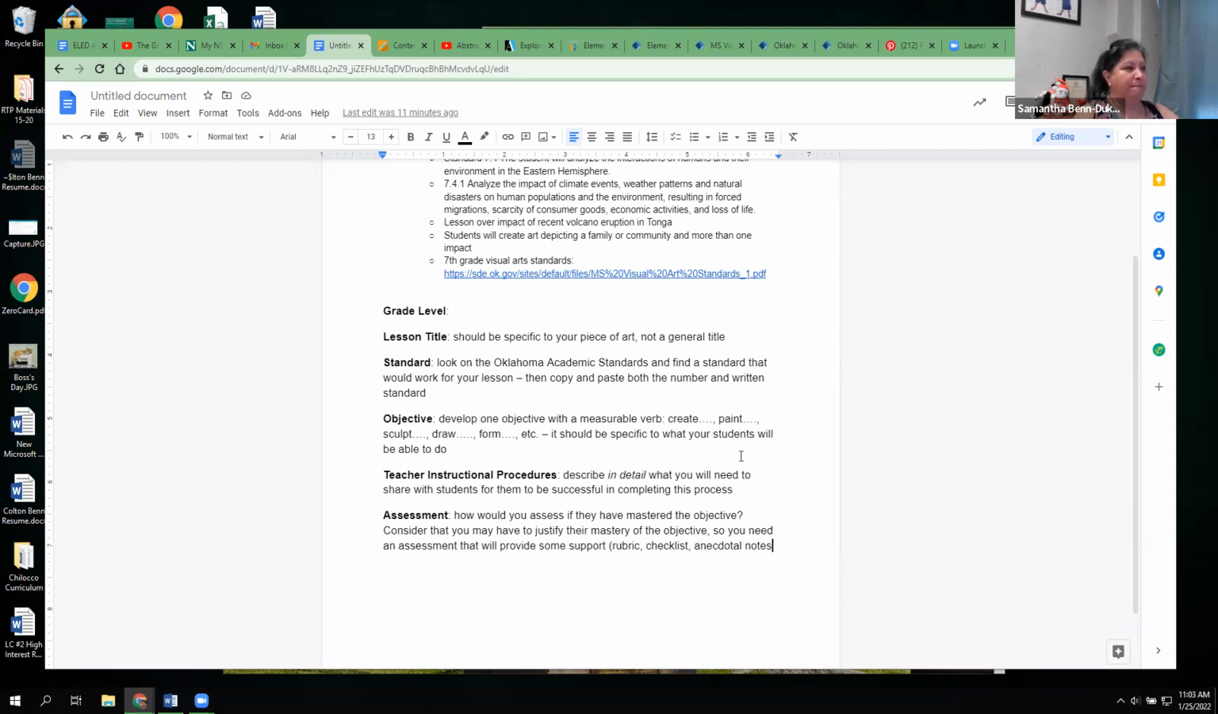Students will paint their interpretation of at least 2 resulting impacts of the volcano eruption in Tonga. So students will paint, and then I'll tell what they're going to paint. And the objective is going to be that easy, and it's going to very specifically indicate what the students will do.